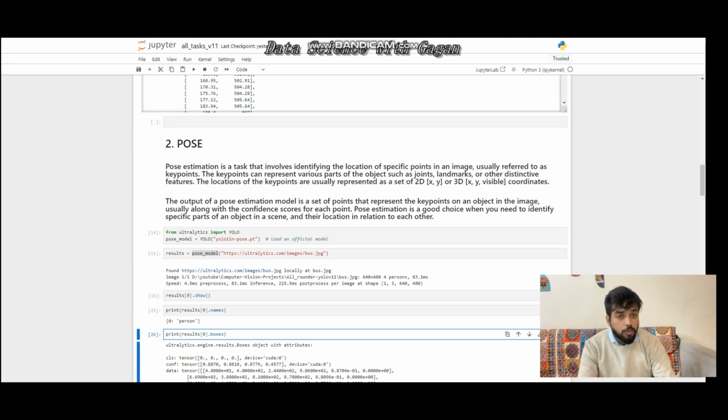The key points can represent various parts of the object such as joints, landmarks, or other features. The locations of key points are usually represented as a set of 2D, which is X, Y, or 3D, which are X, Y, and visible coordinates. The output of the pose estimation model is a set of points that represents the key points of an object in the image, usually along with the confidence score for each point. Pose estimation is a good choice when you need to identify a specific part of an object in a scene and their location in relation to each other. So this is all about the pose.